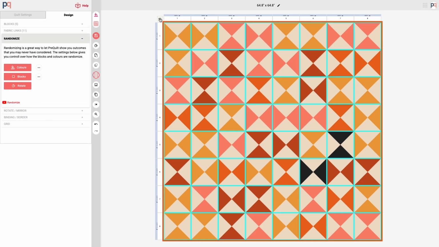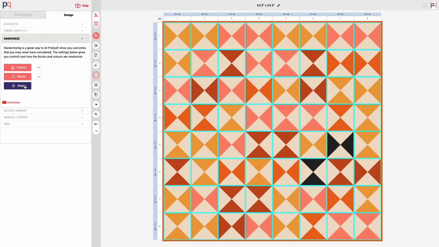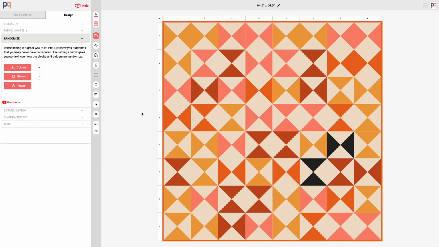So when we select all the blocks and then hit the rotate button, it will also randomly rotate the orientation of the block to give it a bit more of a dynamic movement to it as well. You can manually rotate it because sometimes you really like overall what it is, but you want to override some of the blocks. You can always select it and then rotate just that block itself.